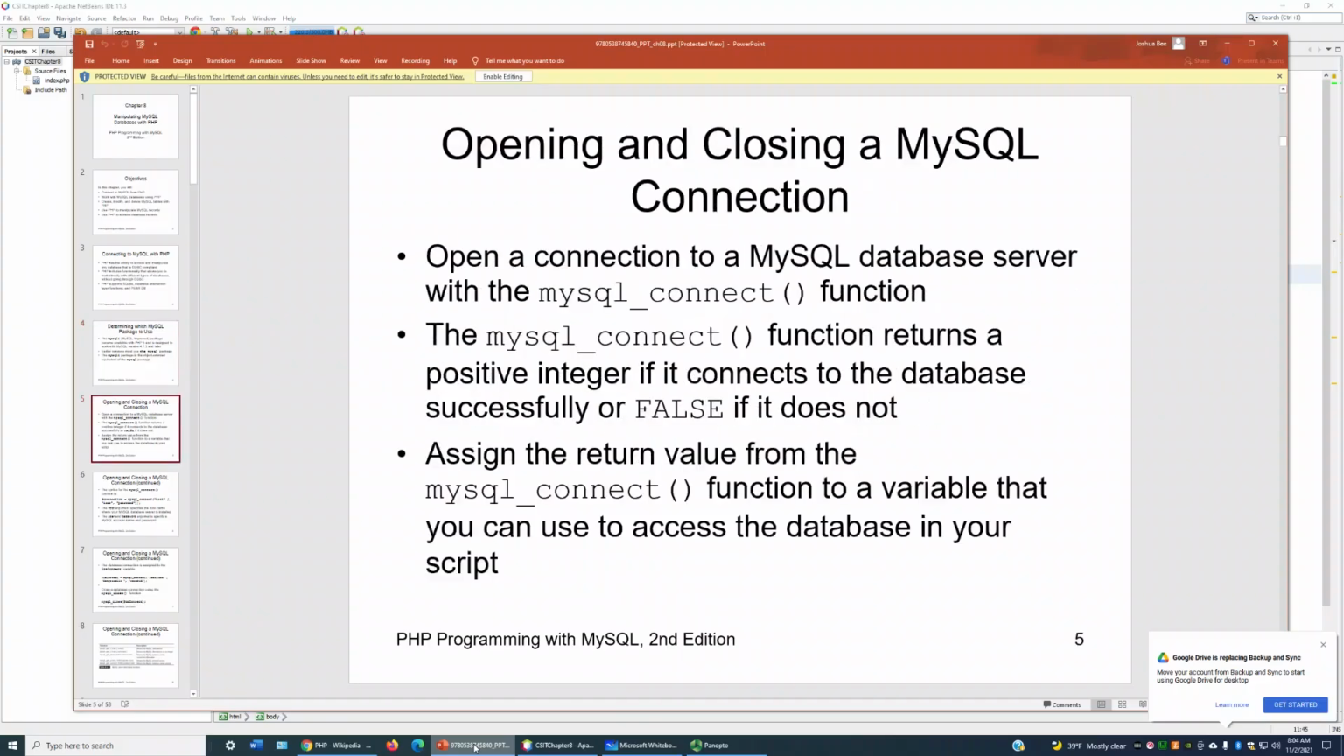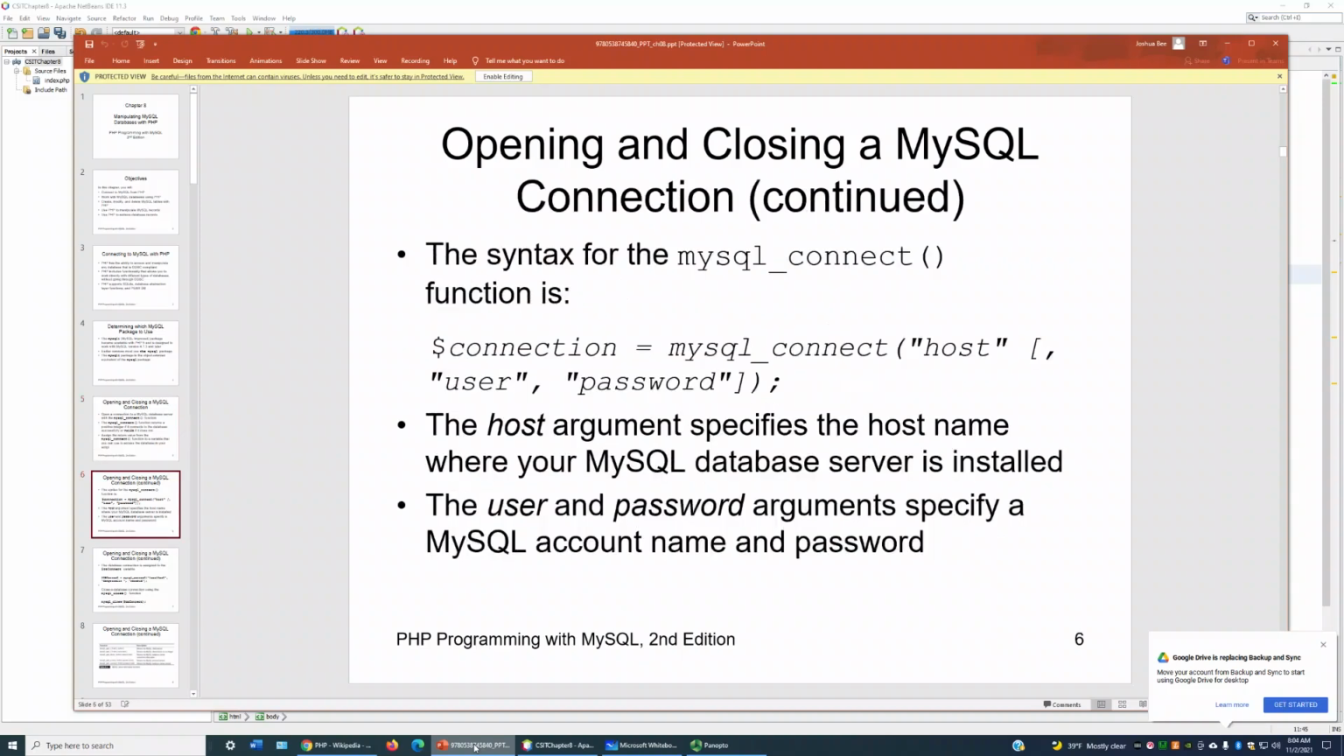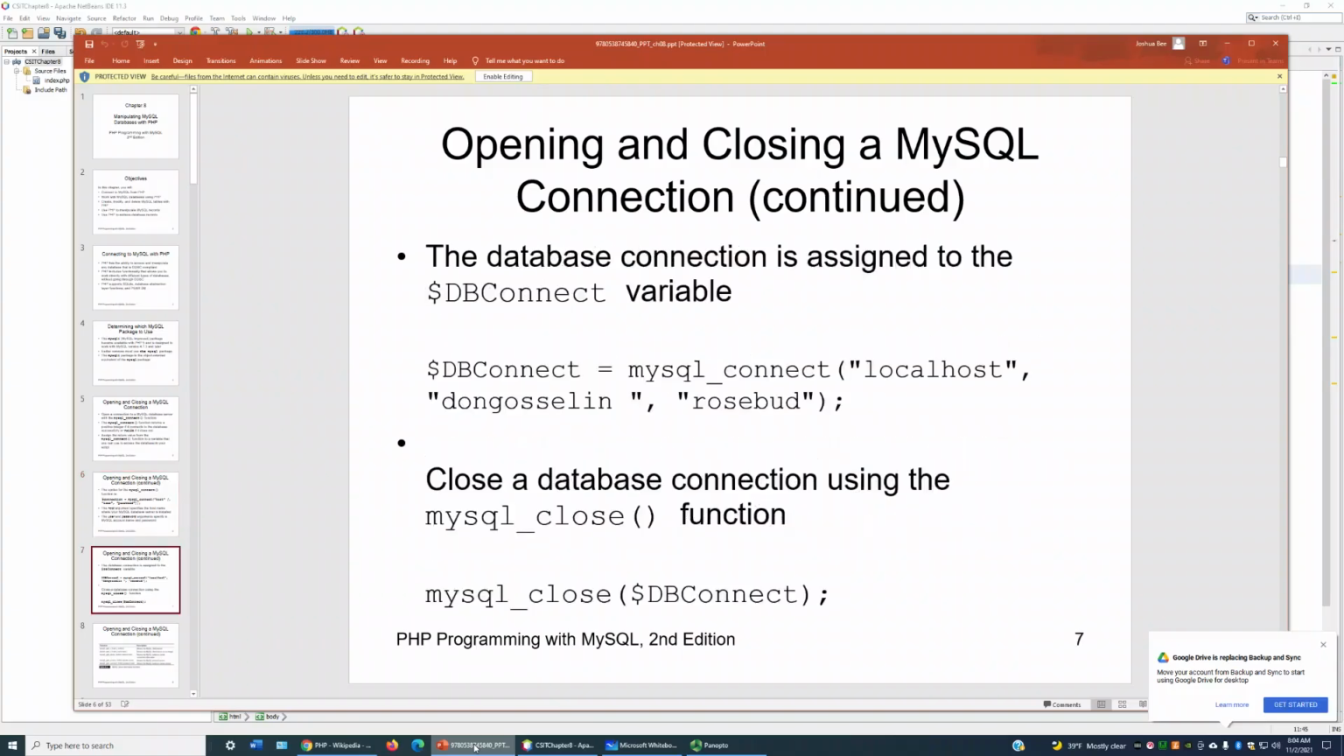We have the ability to connect to the database. The way that we connect is with that connect function, and then we send the arguments of the host, user, and password. Now, the host for us is going to be localhost. We're going to use localhost here because we're running WAMP on our own machine.